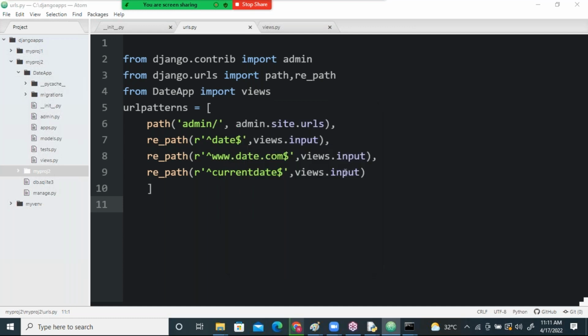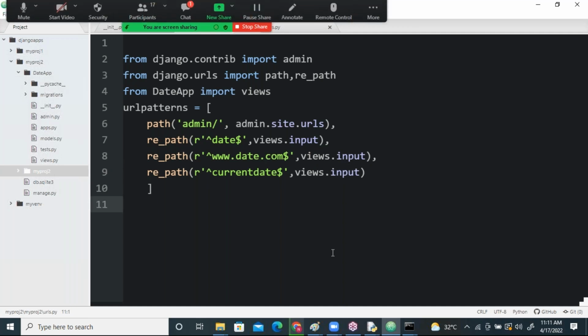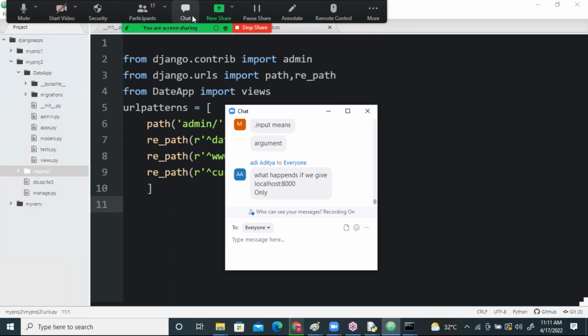Okay. What does this views.input mean? You are giving a function call input in the views.py file. The input function you have defined, you are calling it here. Whenever you give this current date URL, this input function in views.py should be executed. Here also the same input function in views.py needs to be executed, right?